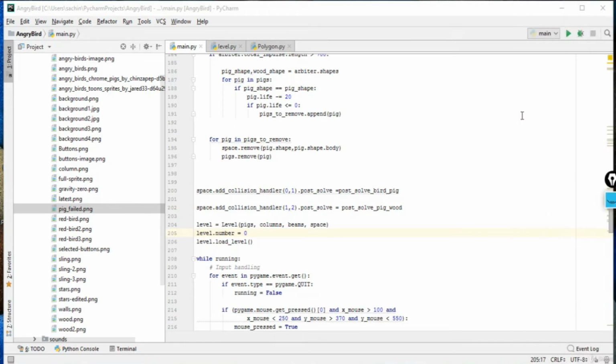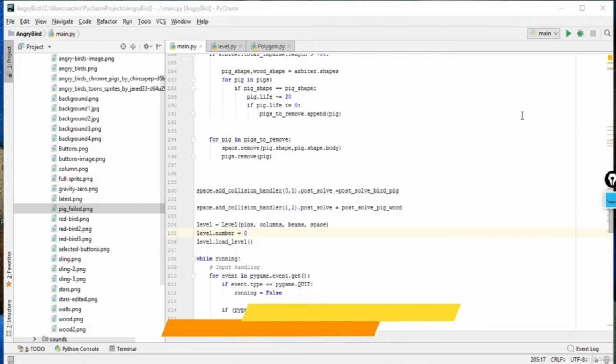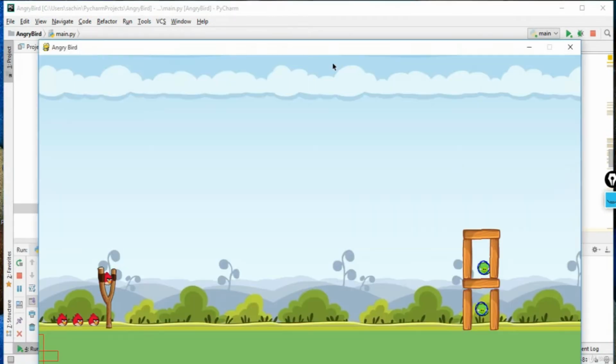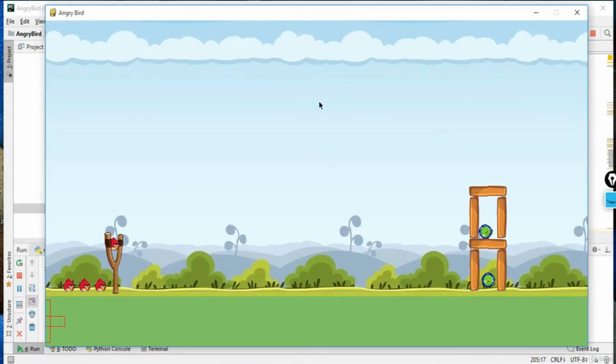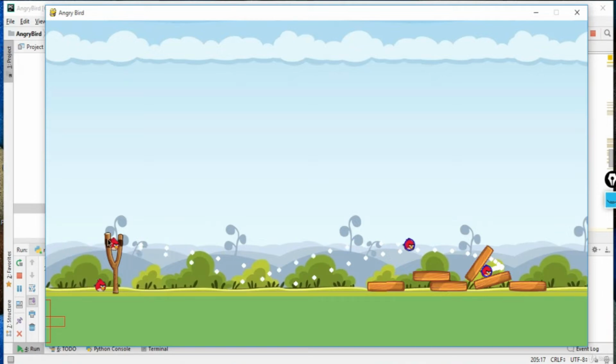Welcome to this lecture. In this lecture we'll make our score panel, which will provide the user their score according to their hits. When you play this game, at this point you can see our Angry Birds interface, and when you hit, you can see the projection, and you can also see the collision, because we implemented the collision between the bird and the pig and the wood and the pig in the previous lectures. So this physics is quite interactive, but what you need to do is have this score panel.